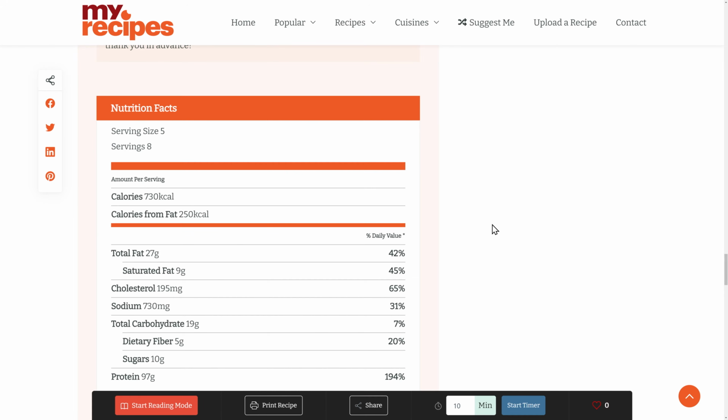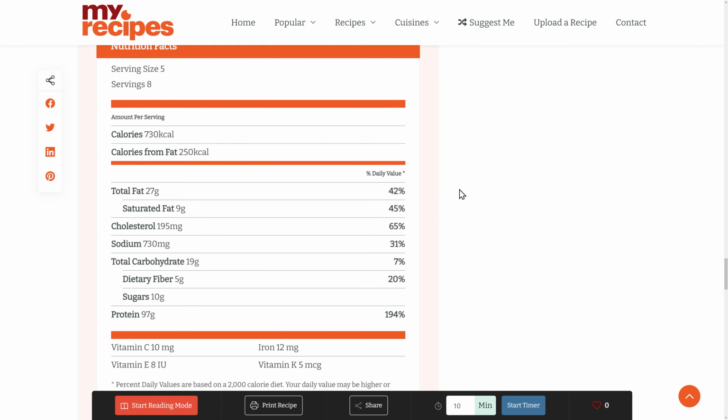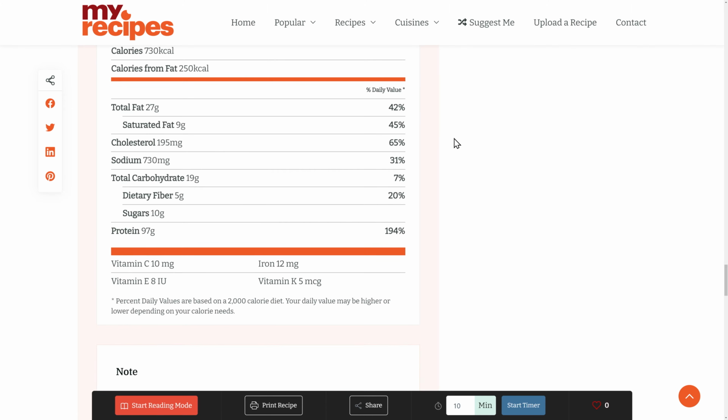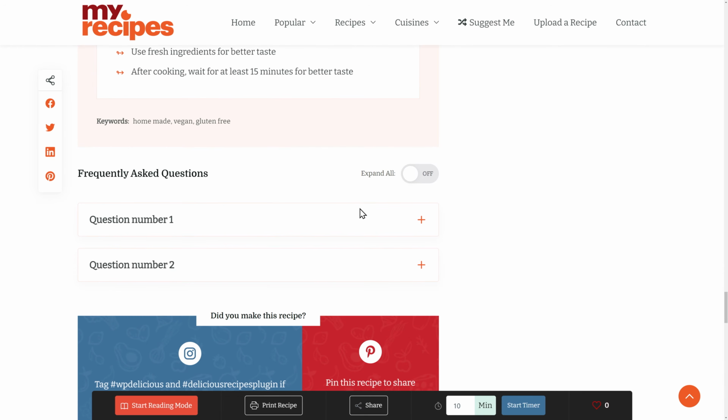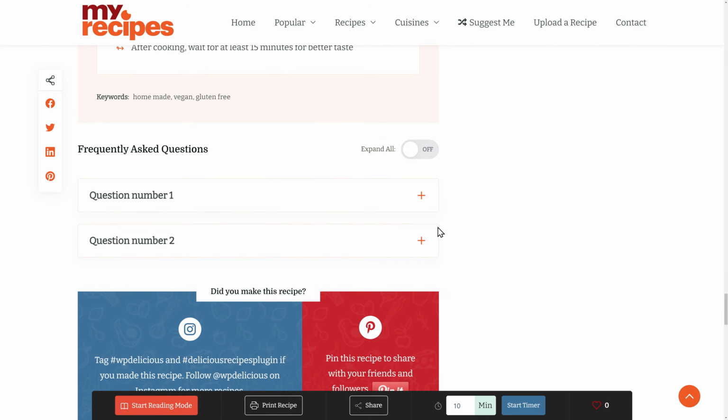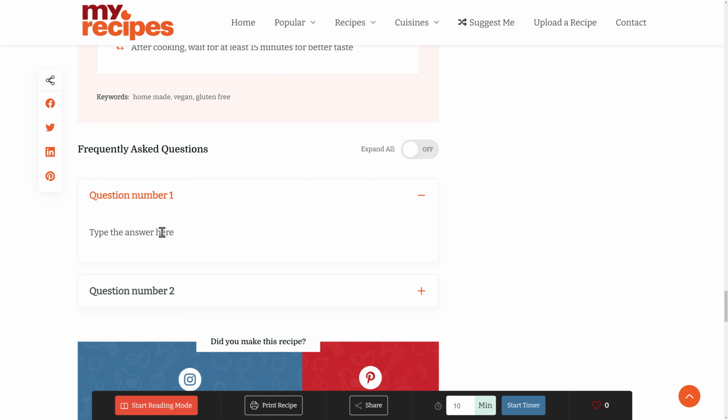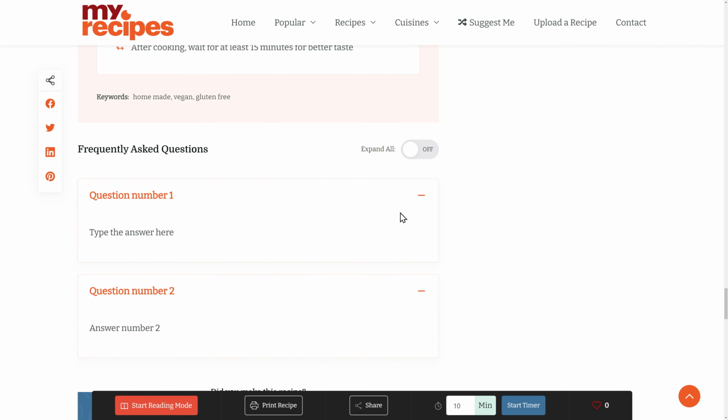And here we have all the nutrition facts. As you can see, how many servings, how many calories, total fat, and so on and so on. We can even add notes and also frequently asked questions. As you can see, question number 1, if you click on this, you will expand and give the answer. And question number 2, and you can even expand all of them all at once if you want to read that at your own pace.